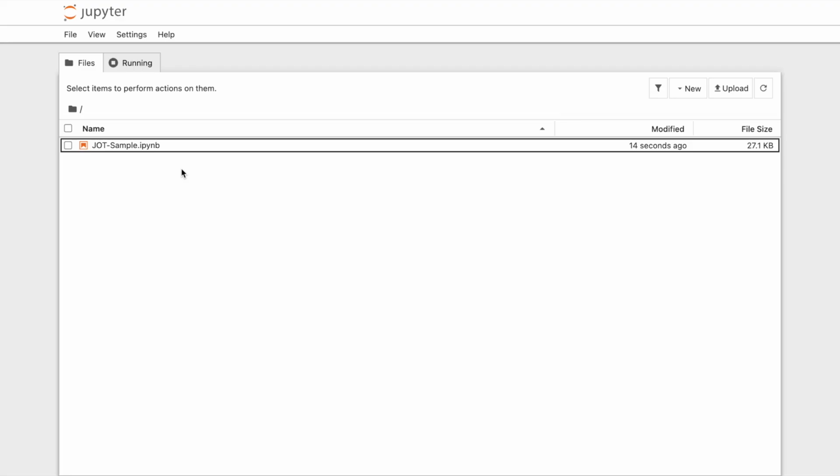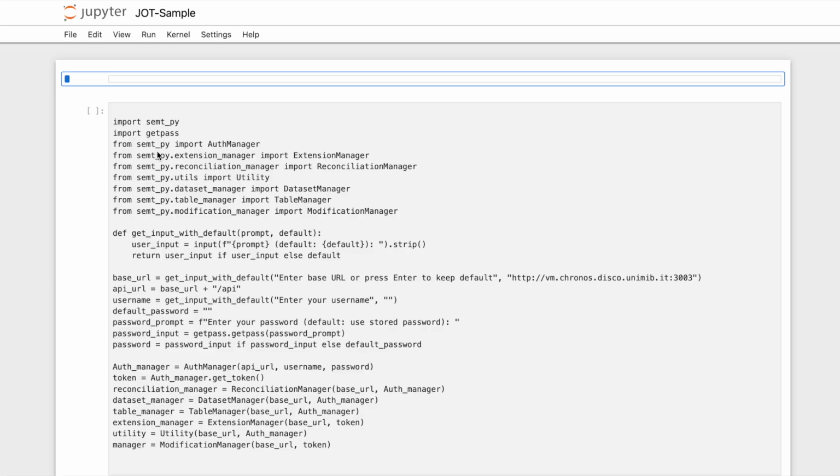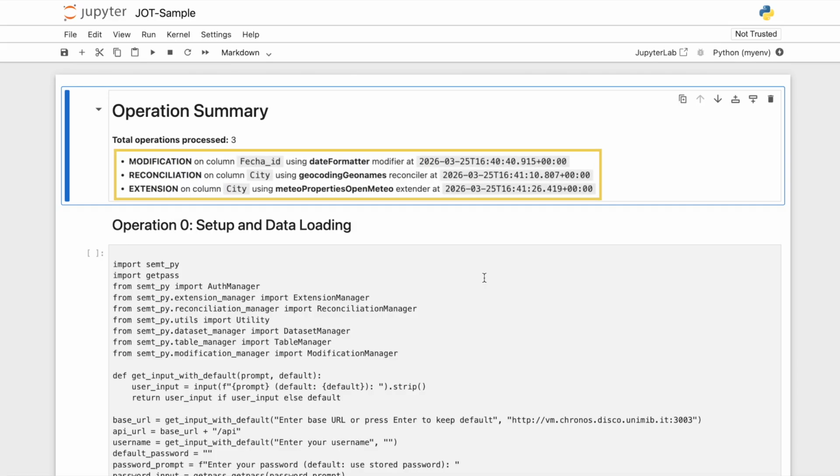Now switching to Jupyter, we can open it and view the operation summary with the modification, reconciliation, and extension steps.